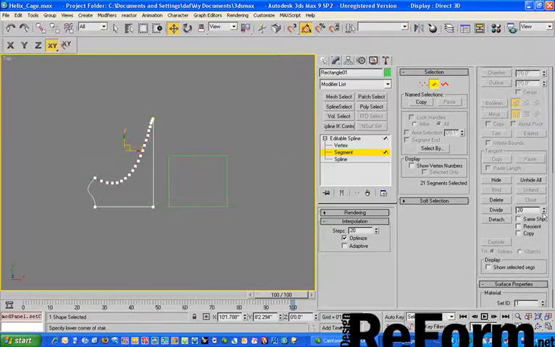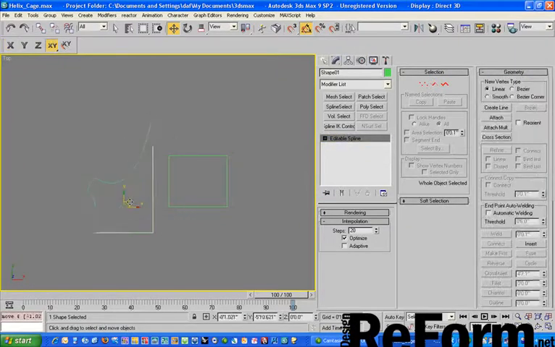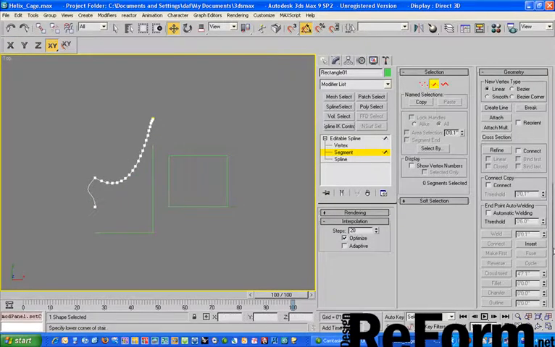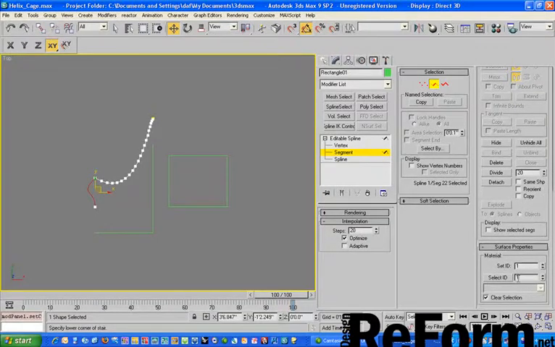And you might want to detach segments also to make separate splines. So I'll start to do that. And that's become a separate editable spline now. And you can also select them and copy them, reorient them, and you can give them material IDs if they become a surface.